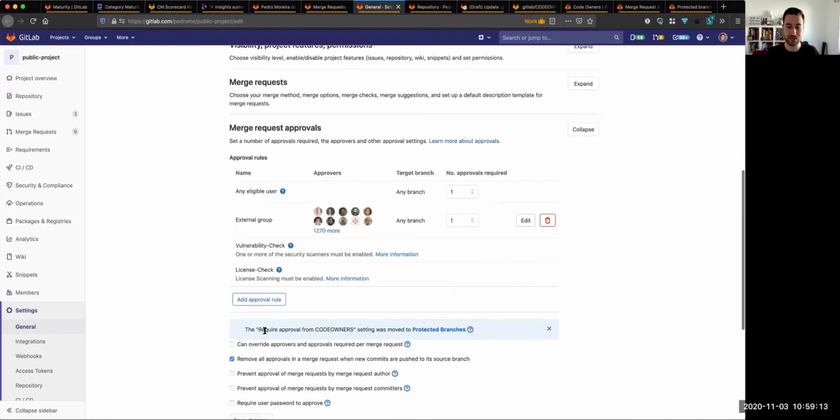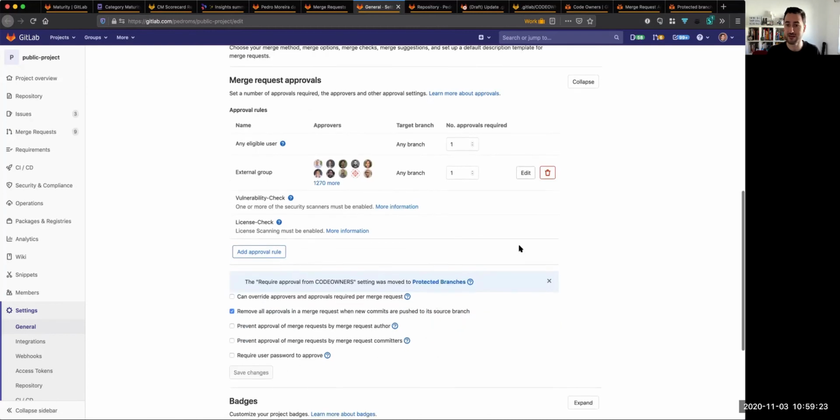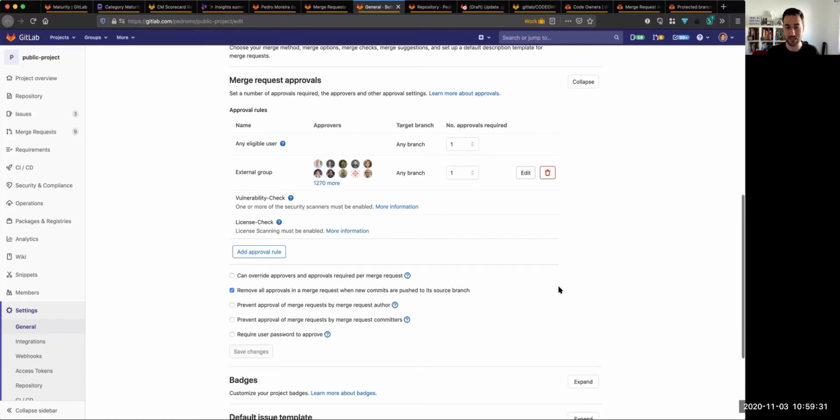We have this little information alert saying that the require approval from code owner setting was moved to protected branches, but in our experience in the research, all of the users either didn't read this, or if they read it, they just closed it immediately. So it didn't make any use of having this alert here.